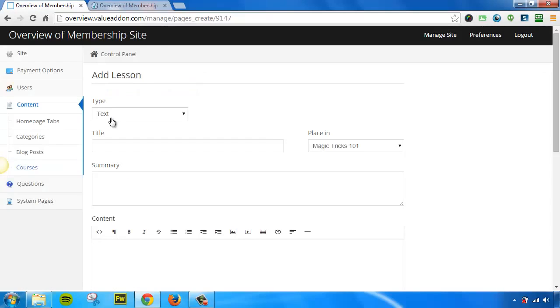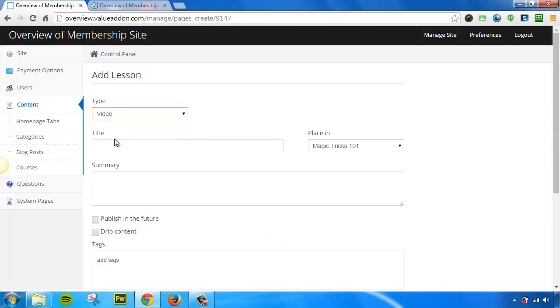Once again, whenever you create content, you'll need to tell the system what type of content you're adding. Is it going to be text, audio, or video? You need to select one. For this example, we'll select video. We have to give it a title, so we'll call this Card Tricks. Next, we have to give it a summary.